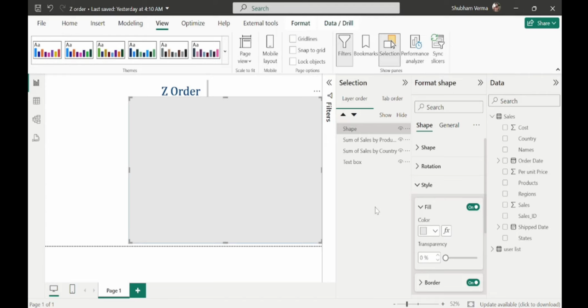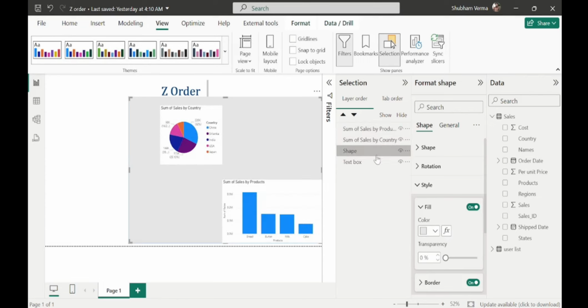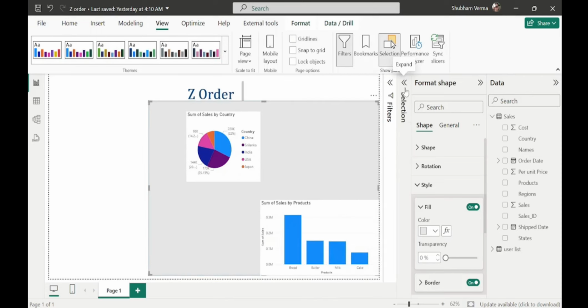Now what I will do is simply change the order. Let me select this shape visual and place it just next to the sales by country visual. And see, now I can see both the visuals on top of this shape image. That process is known as Z order in Power BI. And now, if interviewers ask what is Z order in Power BI, you are now able to answer.